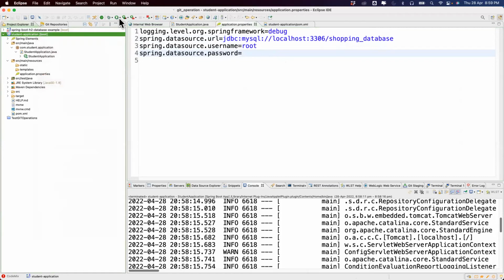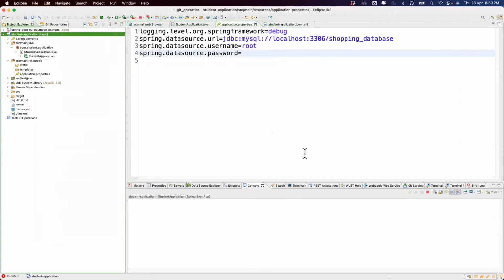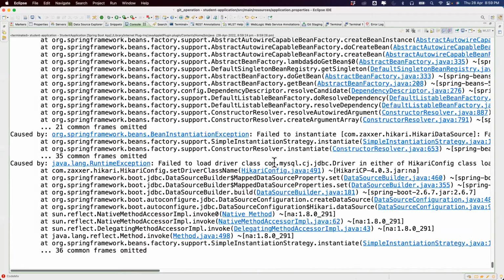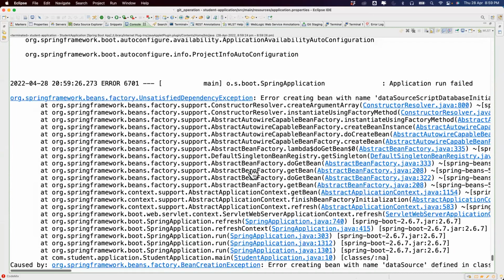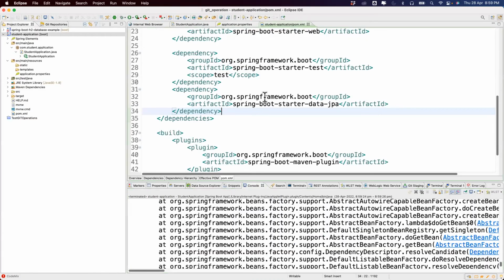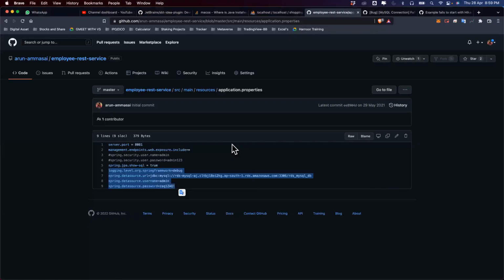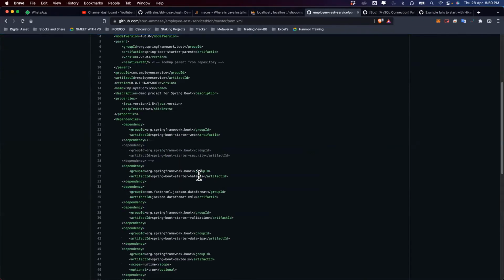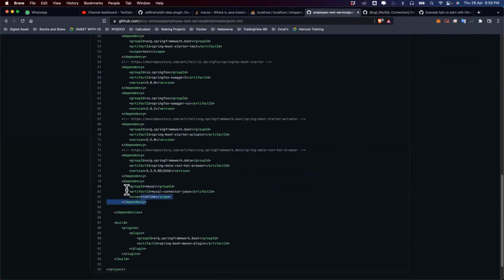And save it, and let's try it again one more time. Refresh and run. Run as student application. Okay, so com.mysql.jdbc. You remember we saw pretty much the same error. Yes. So now we need driver support. So what I'm going to do is go to pom.xml, and let's add the dependency for MySQL.